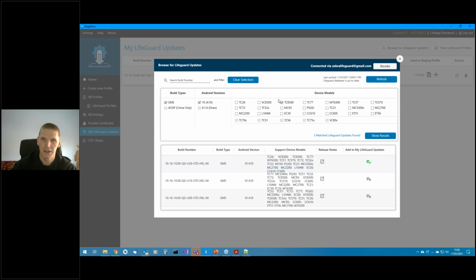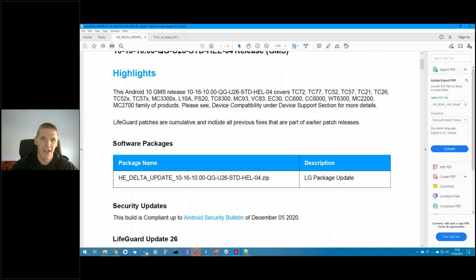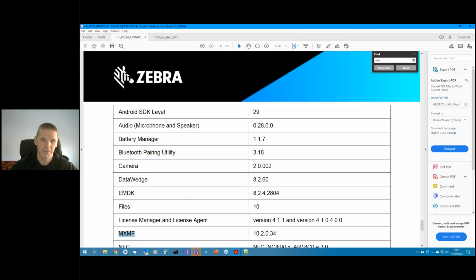Yeah, it looks like it's the same three Lifeguard updates that have been found. If I were to update here, you go to the release notes, and luckily this is already the release note that was loaded previously. Then if you search those for MX, it will come up. MX is Mobility Extensions, version 10.2.0.34. So that's the answer.